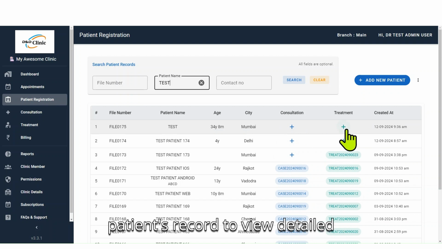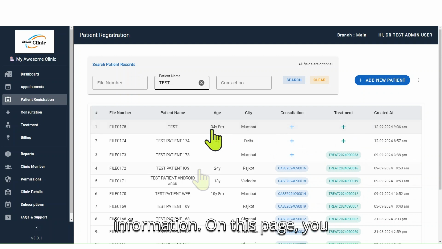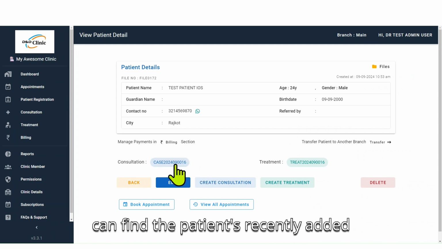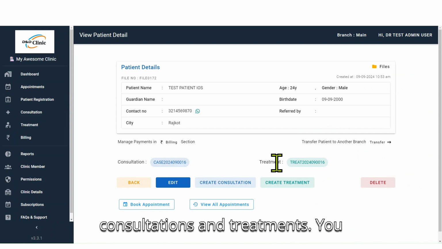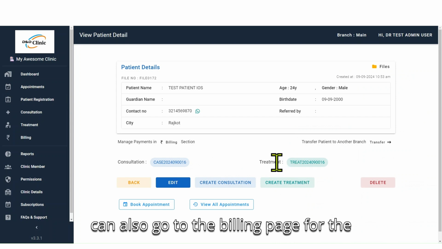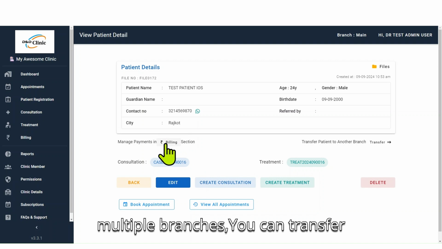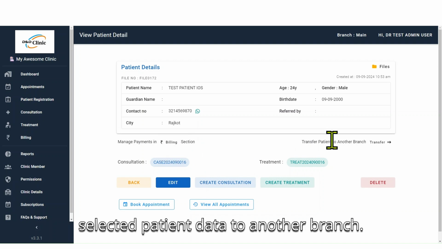Click on the patient's record to view detailed information. On this page, you can find the patient's recently added consultations and treatments. You can also go to the billing page for the selected patient. If you have multiple branches, you can transfer selected patient data to another branch.